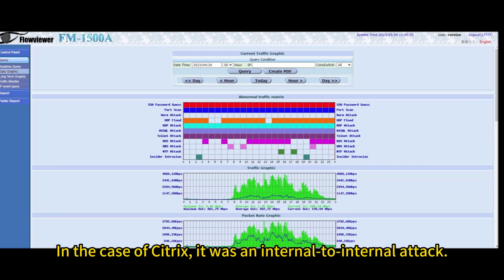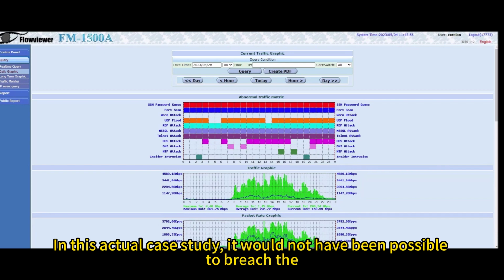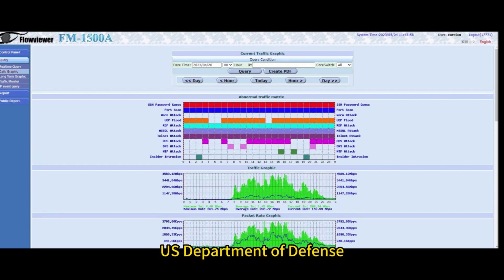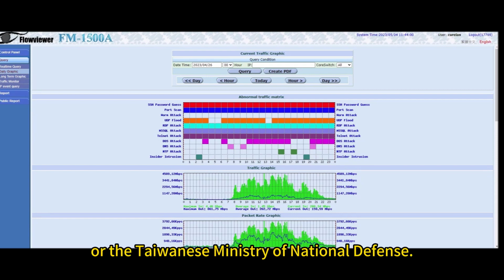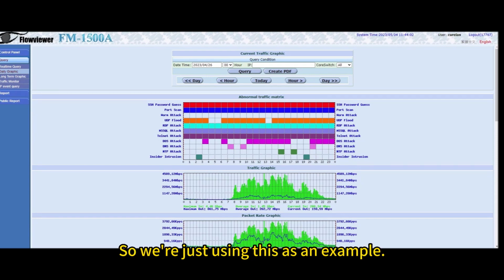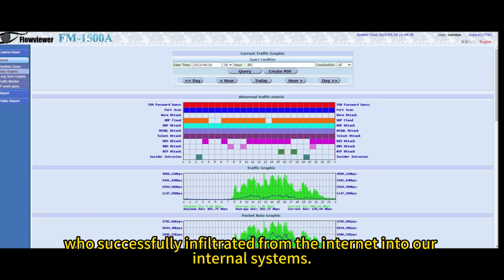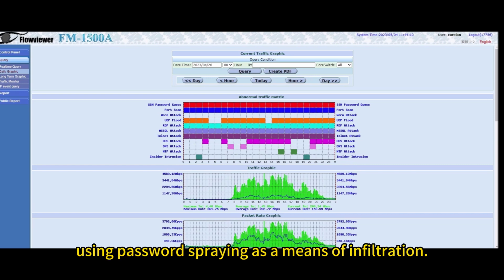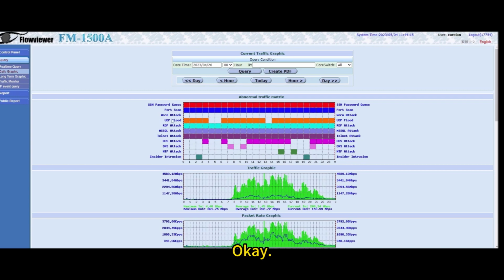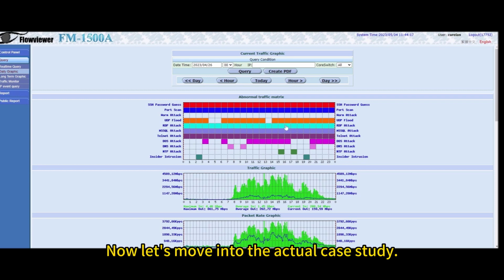In the case of Citrix, it was an internal-to-internal attack. In this actual case study, it would not have been possible to breach the U.S. Department of Defense or the Taiwanese Ministry of National Defense. So we're just using this as an example. This actual case study involves a hacker who successfully infiltrated from the internet into our internal systems. They did so by using password spraying as a means of infiltration. Okay, now let's move into the actual case study.